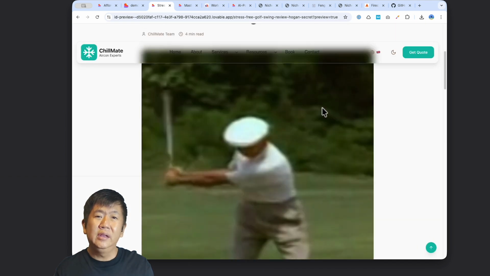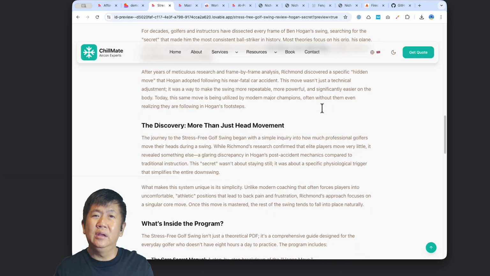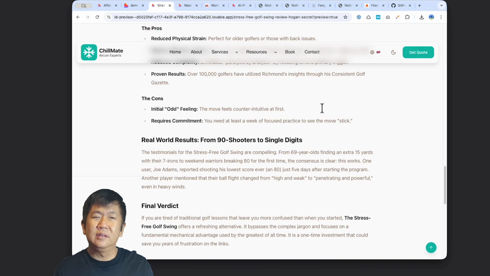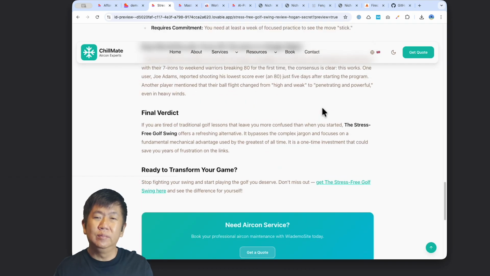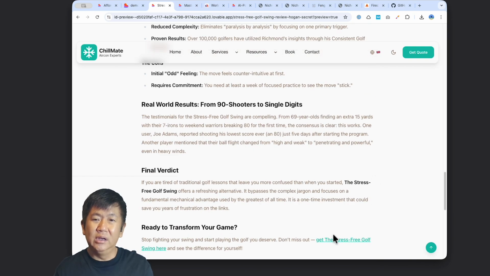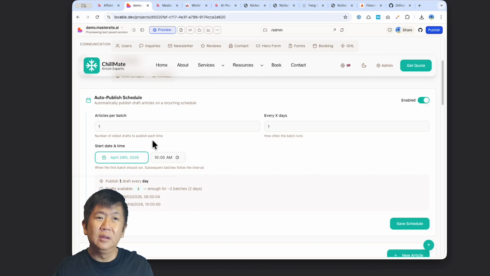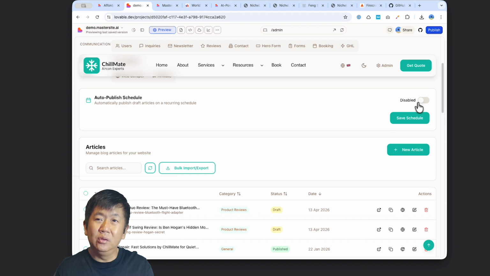So this is a ClickBank product, and this is an AI review in this case, with the call to action over here if you have an affiliate link. Firstly, let me disable the scheduling. I don't want to publish those unrelated because I'm just testing it.